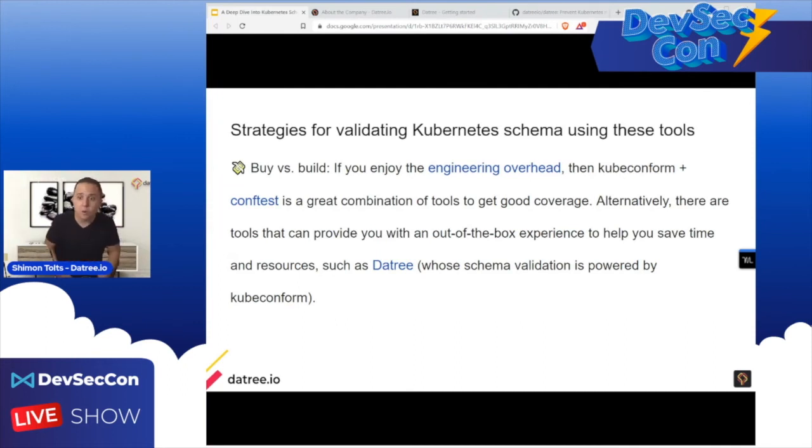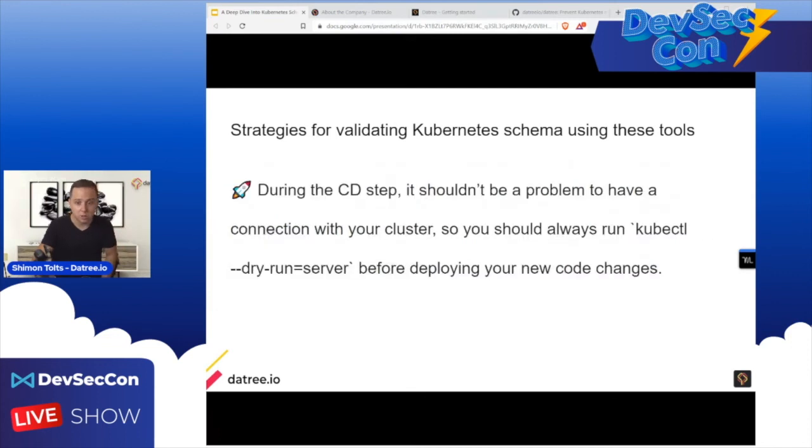Or, of course, alternatively, you can use out-of-the-box solutions like Datree or Snyk Infrastructure as Code. And, of course, the rules are provided. In addition, with Datree, we run Kubeconform as part of Datree, so you get two in one. So this is something that you might consider.